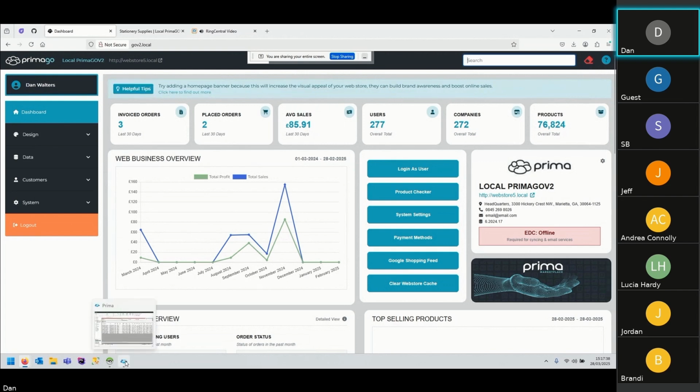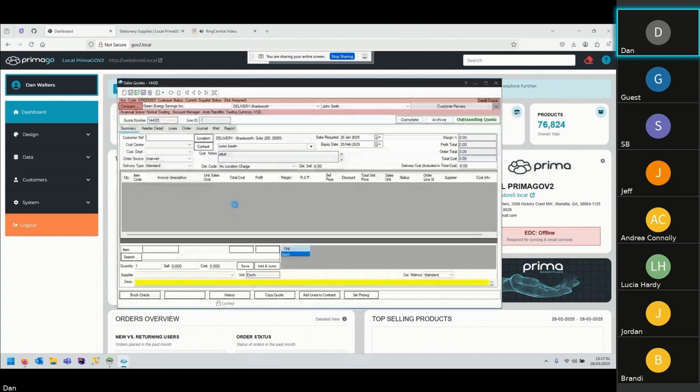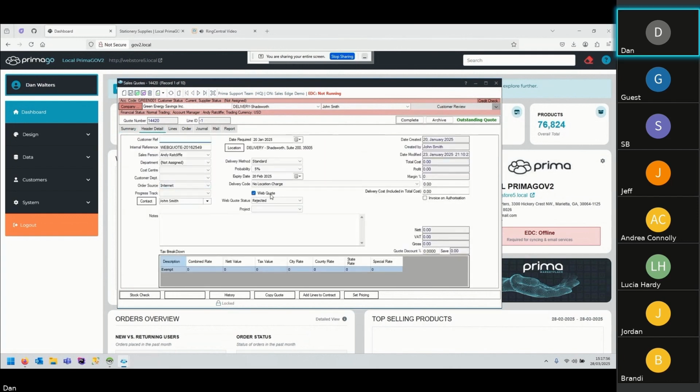Currently you can create quotes within the back office application. If you go into the quote itself and onto the header tab, the header details, you can mark a quote as a web quote. If you want the customer to see this, you put it in the status of requires customer's approval. Then they can review that quote and take it further. One thing we've done to enhance that further is add the ability to request a quote.